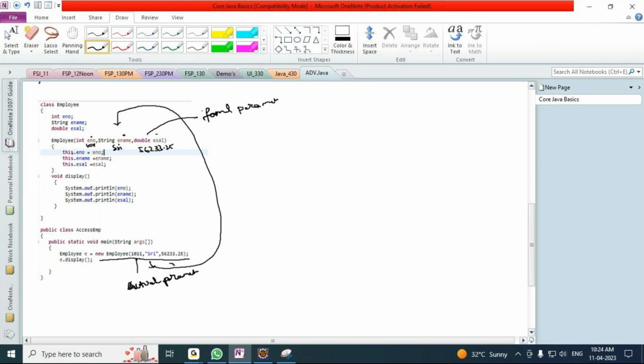And I'll say this.eno. So what is this.eno? What is the purpose of going for this.eno here? Because we are actually making these variables accessible from a different method also. These will not go out of scope, because these are said to be local variables.